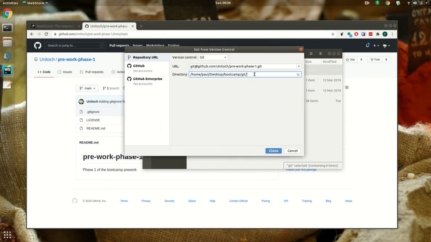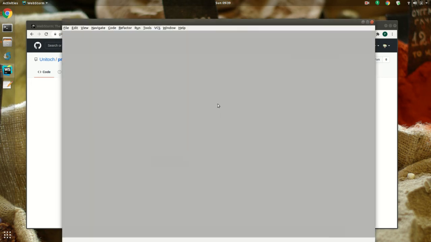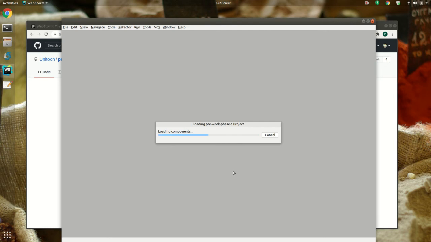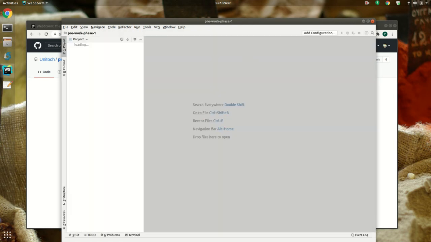and then after that we want to make sure that we add our project specific folder, which will be created: Prework phase 1, which will put this all in the folder called Prework phase 1 within our desktop bootcamp git directory. So go ahead and hit clone. It'll take a bit. It'll pull it up. And we now have a project.